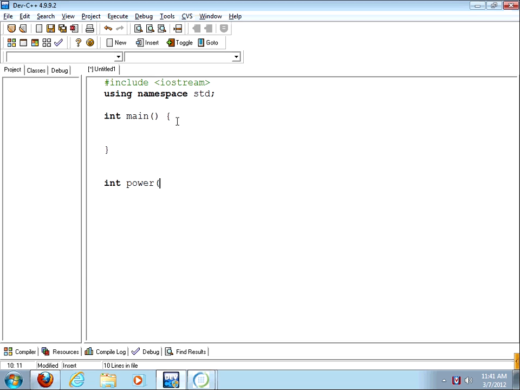Okay, so just exactly the same as what we've been doing, except instead of void, I've got int. And then I'm going to have a base and a power exponent. Let's talk about how I can do this.